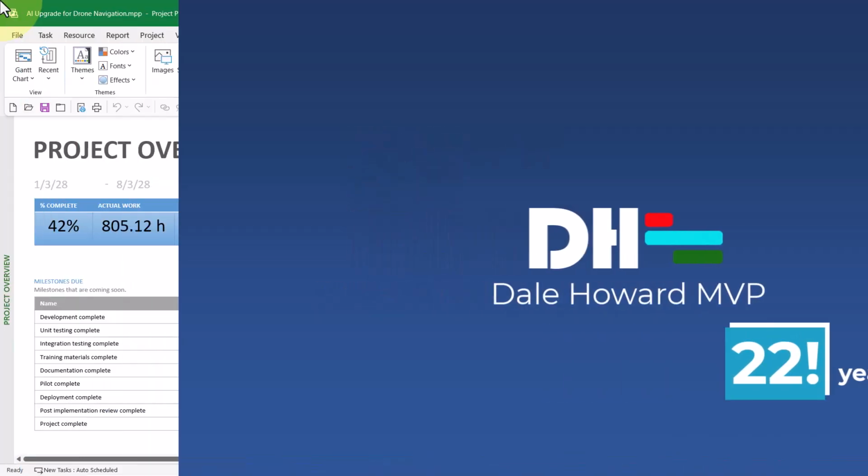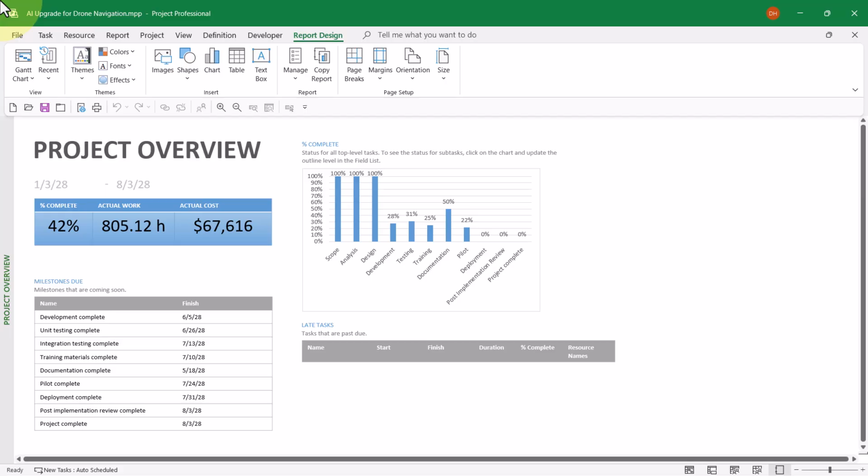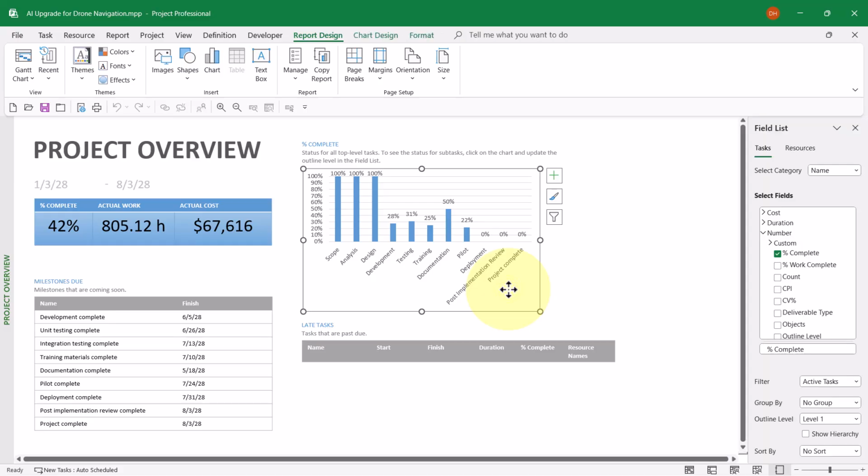So let's get started. To begin the process of editing a chart in a dashboard report, click anywhere in the chart that you want to edit. You'll notice immediately that Microsoft Project displays the Report Design ribbon tab, the Chart Design ribbon tab, the Format ribbon tab, and the Field List side pane over on the right side of the screen.